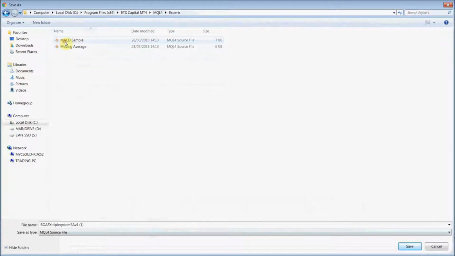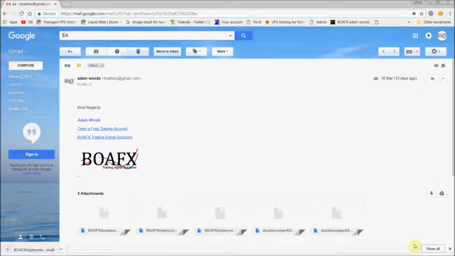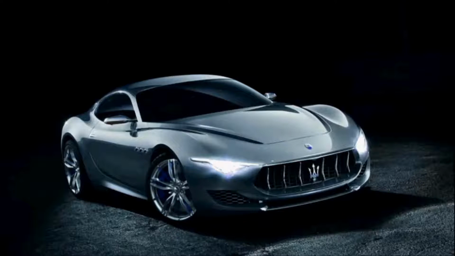Okay, so you click on experts, and that's where you're going to download that folder to. As you can see there, it says file name Triple System EA, and we're going to save that to that folder as well. You'll also receive in the email another folder which is called init checks. Also very important that you download that into the MQL4 folder.